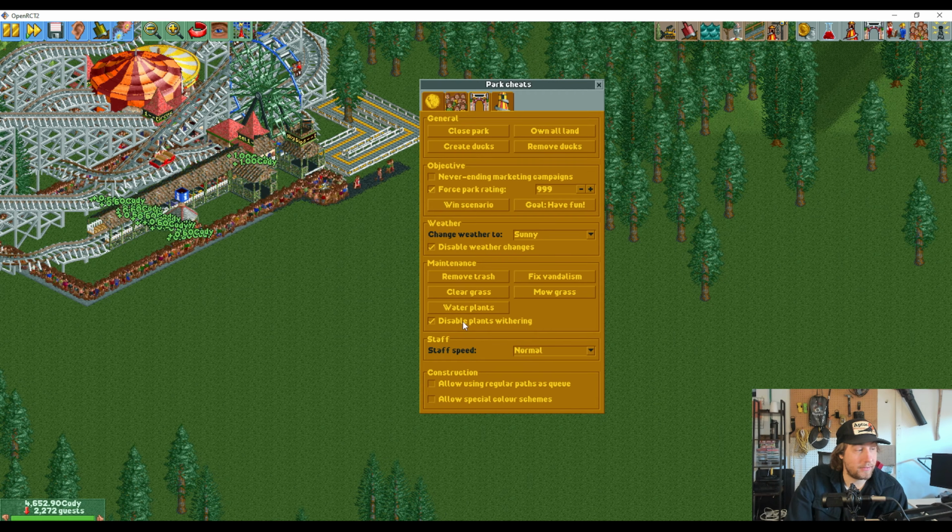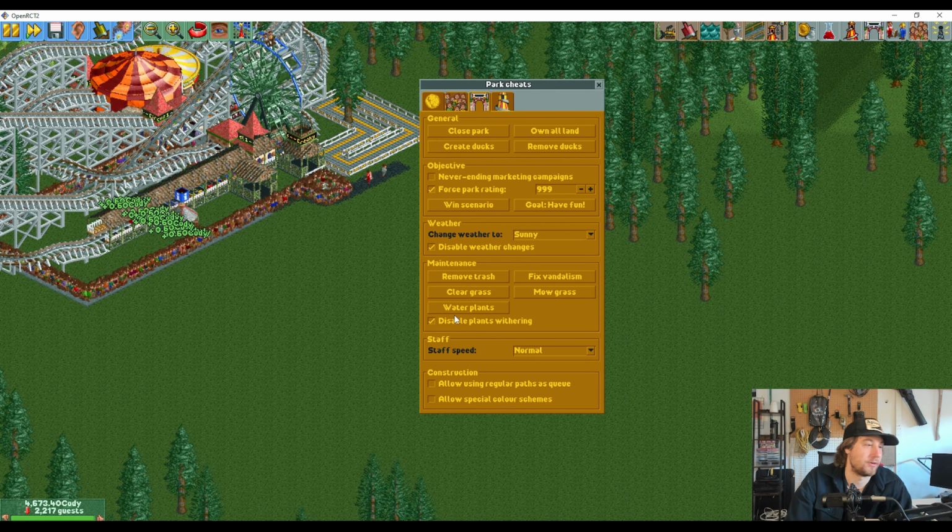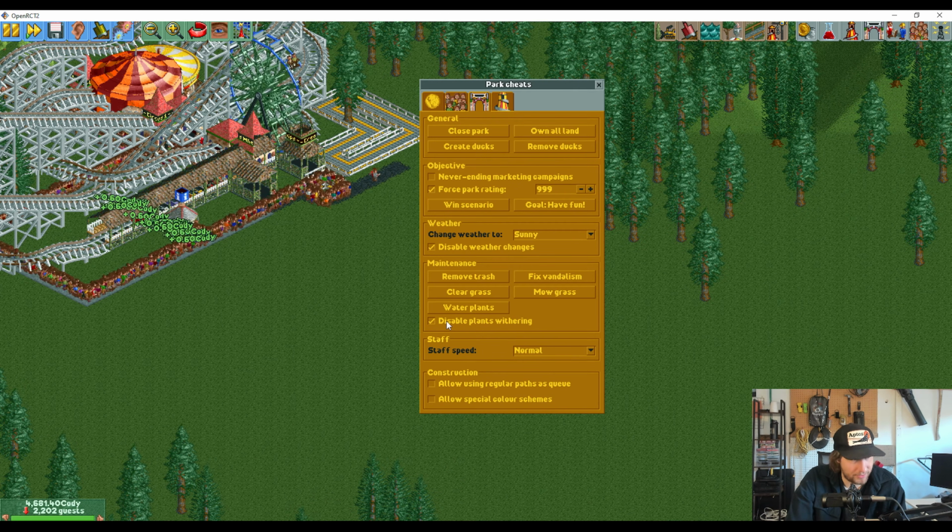If you do check this, make sure you press water plants, because if you don't press this and you've already got a withered plant, it's going to stay withered. So press this before you press this.